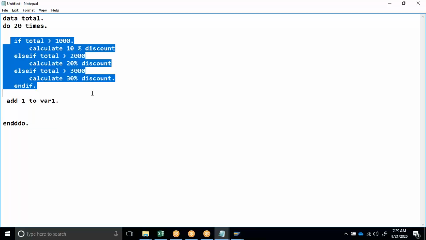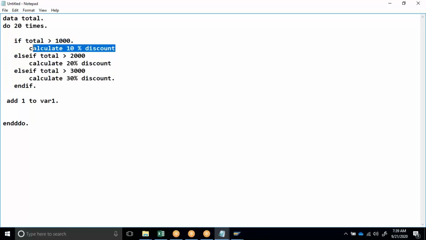But it will always calculate this one only. It will always calculate 10%, because a program doesn't execute by syntax. A program will execute by logic. Once the total becomes 1000, 1001, 1002, 2001, 2002, 3001, 3002, everything is greater than 1000 only. So whichever condition satisfies first, that will get executed. Your machine will understand the logic and execute by logic, not by syntax. So don't mug up syntaxes.